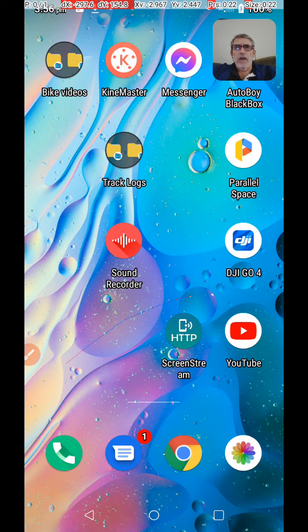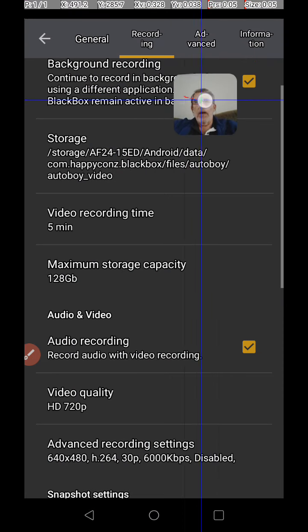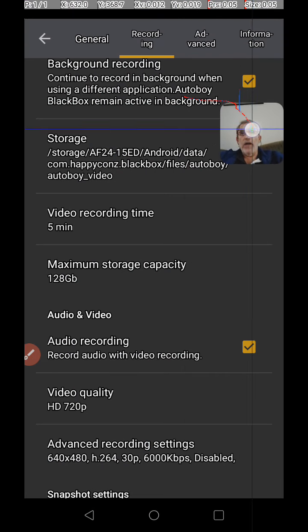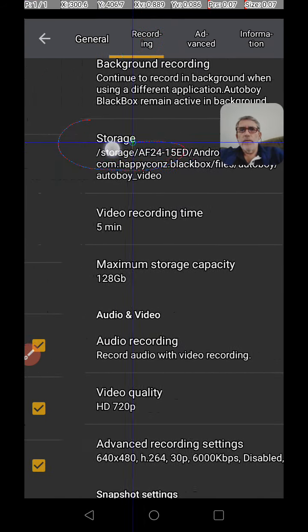Where is it? My headings, there it is. My face is going to be in the way. AutoBoy Blackbox, and there we are. I've gone straight into its settings, I'm in the settings screen. And one of the screens is where you're going to do the recording. In the recording it says storage, I'll just do that there.